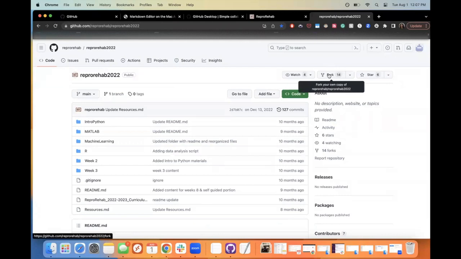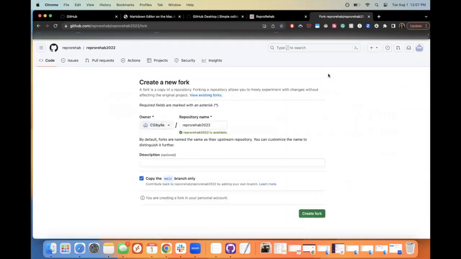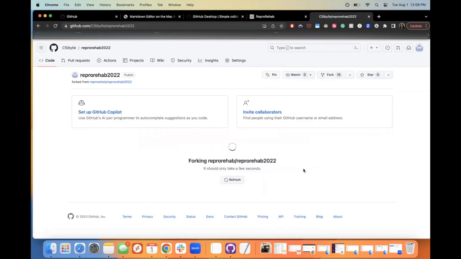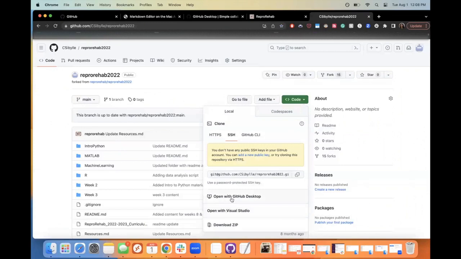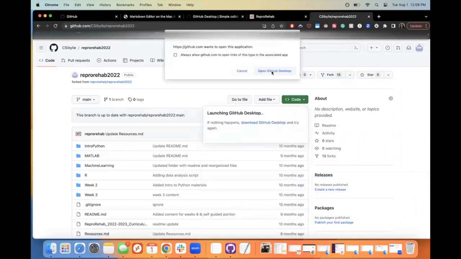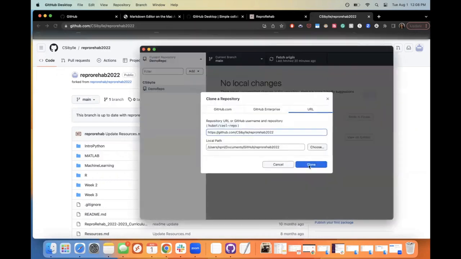First, we want to fork the project by clicking fork here, edit as needed, and create the fork. Now we can clone our fork of the Repro Rehab repository by clicking open with GitHub Desktop. Make sure it's in the correct path and click clone.